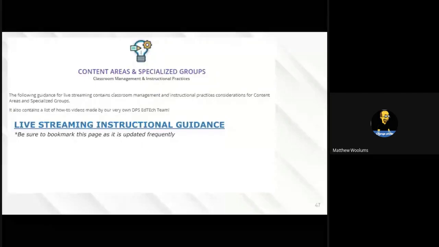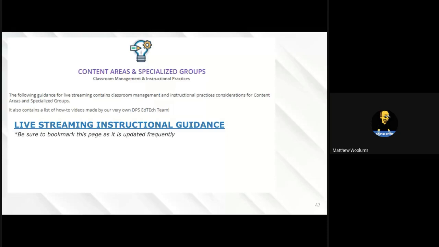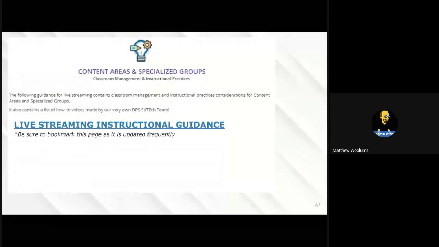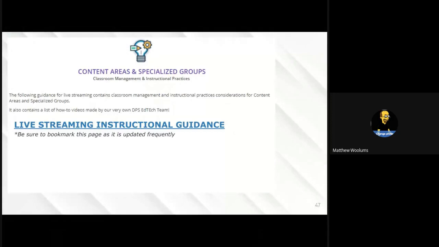This document on the next slide, the live streaming instructional guidance document, is a good one to bookmark because the information on it changes, it gets updated regularly. And this is instructional guidance from the district about live streaming. So anytime you want to see what the latest information from the district is, this is the document you want to check.